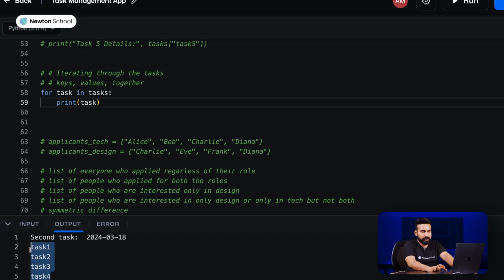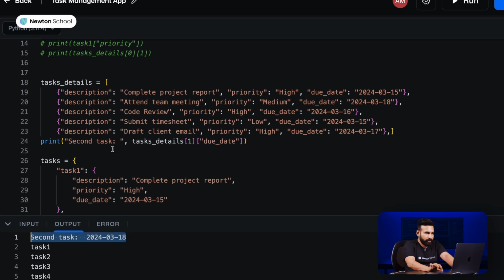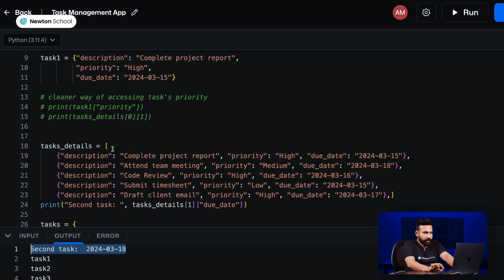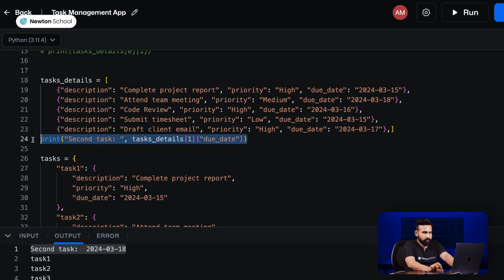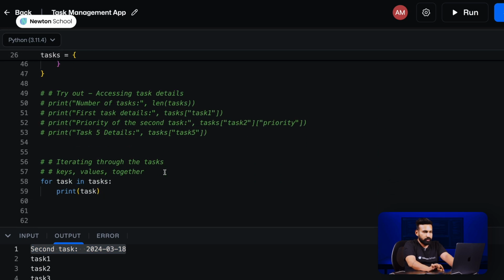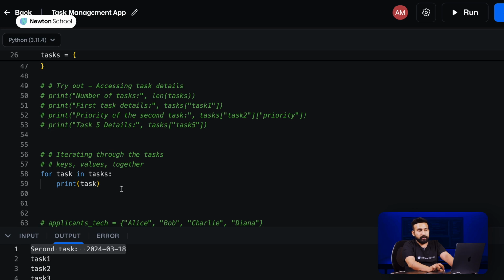Interestingly, it is just giving me the names of the task, okay? I have not commented out one statement, so let me just go up and quickly comment out one of these lines. Okay, here it is. For task in tasks, okay. Interestingly, it is just giving me the names. Why? Because if you actually run a for loop, that for loop runs on the keys of the dictionary, not the values.